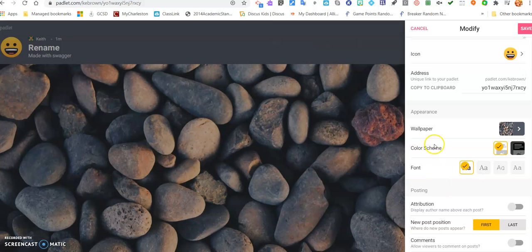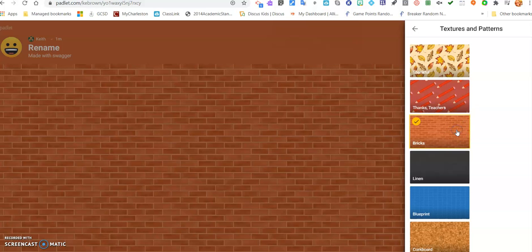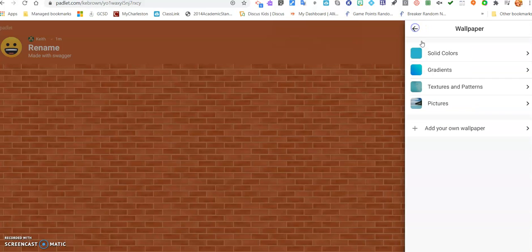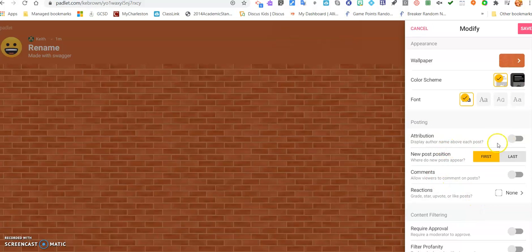The appearance, I can leave that wallpaper on, or I can go and choose a different color, texture, pattern, gradient, whatever I want to, and I'll go back. Then I can go down here. Another thing that I like to do is do the attribution, and I like to click that on so that students have to put their name in, and it does not automatically do it. It will for you, but it does not automatically do it for the students.